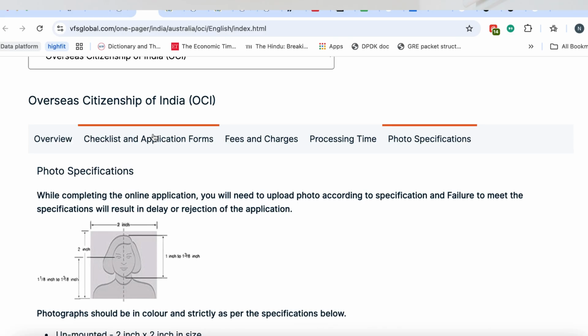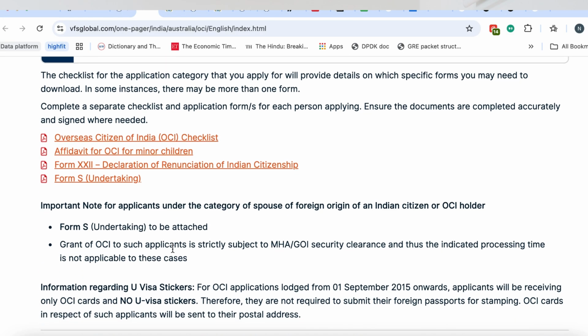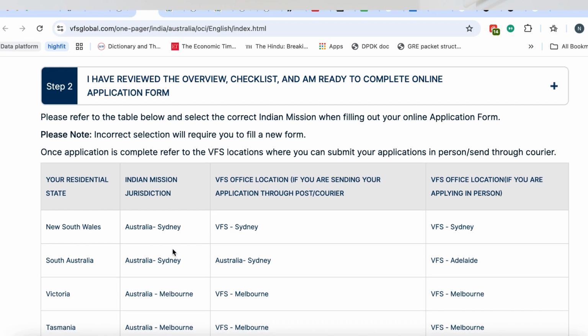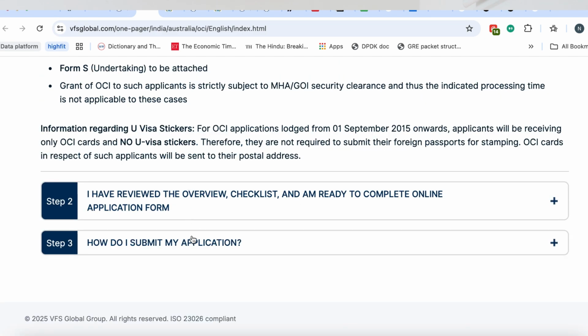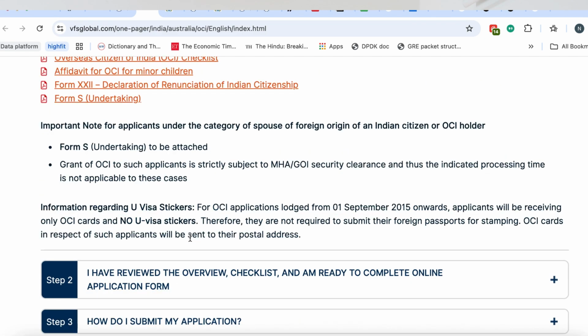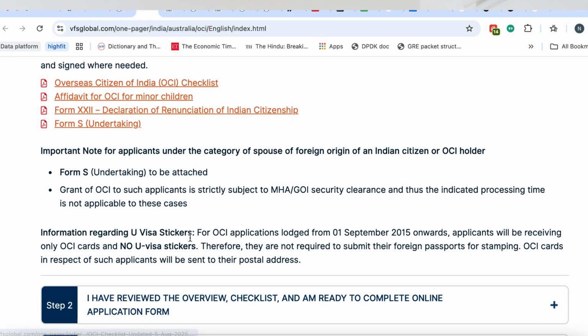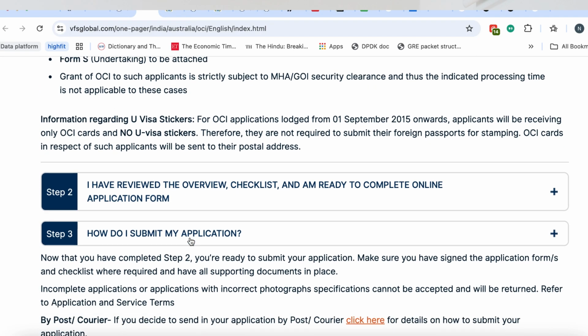They're basically details. They will ask you your address, what sort of evidence you're submitting, and all these kinds of things. Now there is a checklist also that I'll place in the description section for you to have a look at what all documents you need to attest. Documents can also vary. For example, if you are applying for OCI for a spouse, you might need to submit a marriage certificate.